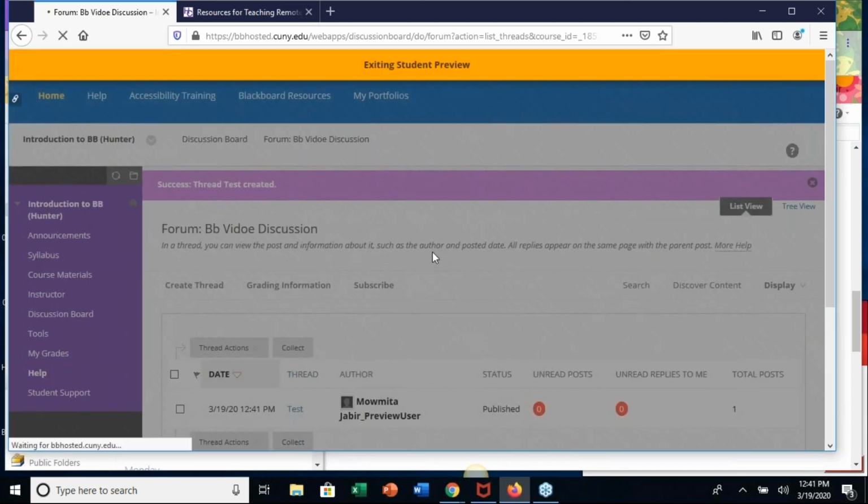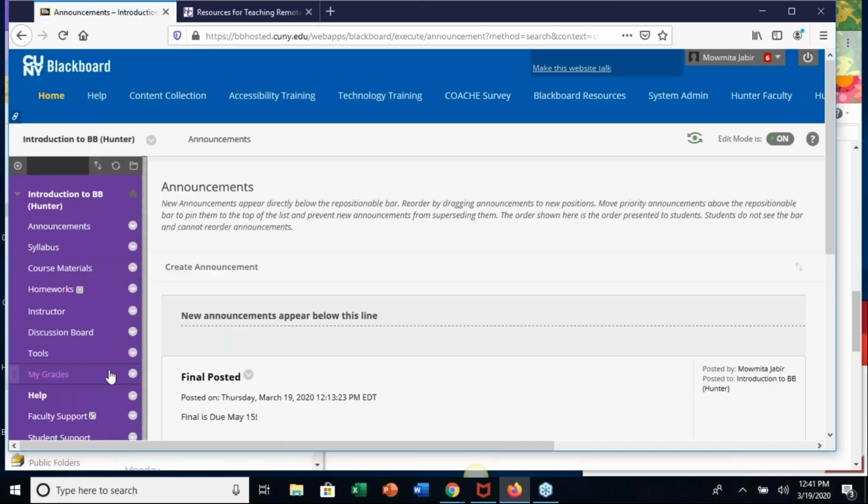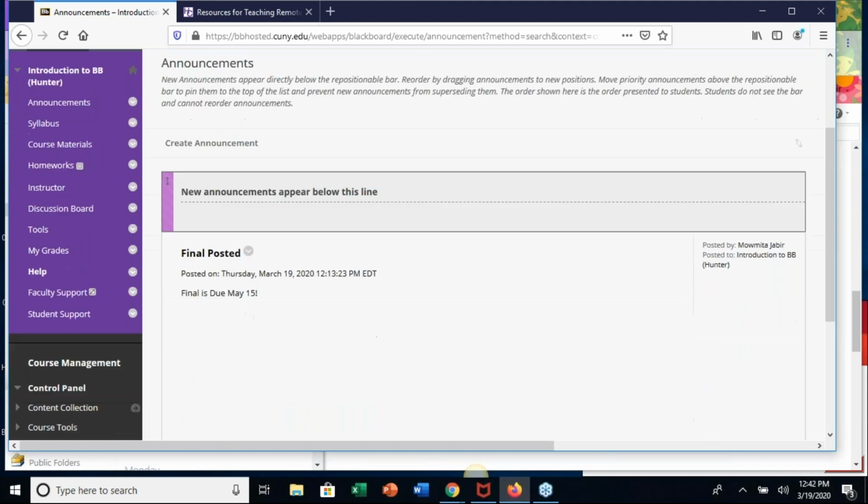If any area is empty, Blackboard automatically hides it from the student, because it does not make sense to show the homework folder when the homework folder is empty. How do I know it? For this icon, if I put the mouse over, you see it tells you this link has no content. So any area that is empty is automatically hidden from the student. You have to remember that.